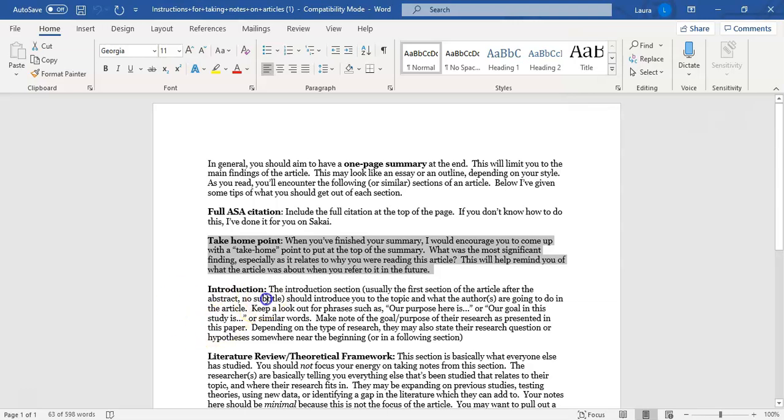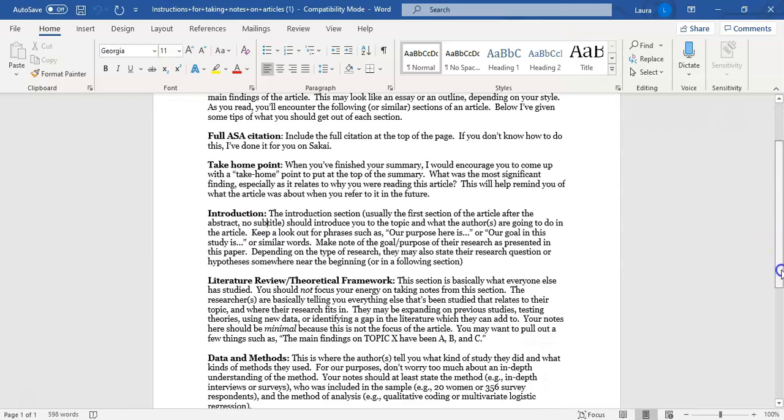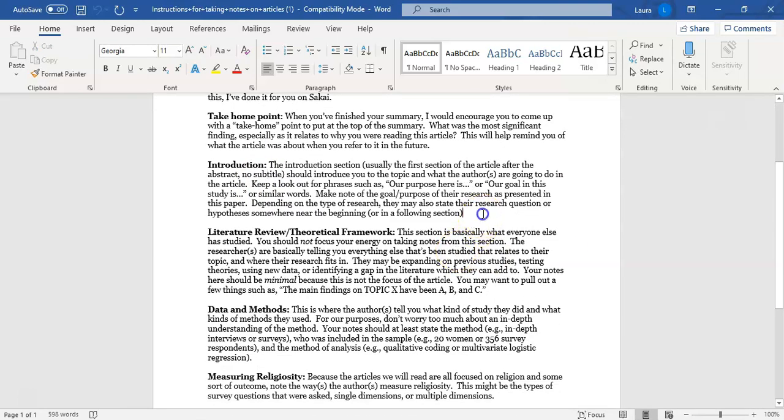The next section of the article that you read is the introduction. It doesn't always have a subtitle, but it is the first part that you read. This should introduce you to the topic and what the author or authors are going to do in the article. You should always keep a lookout for the phrases our purpose here is, or our goal is, or our research questions are, and really all you should take notes on here is the goal or purpose of their research. You might also include their research question or questions or hypotheses, but in terms of your notes, it should be really short.